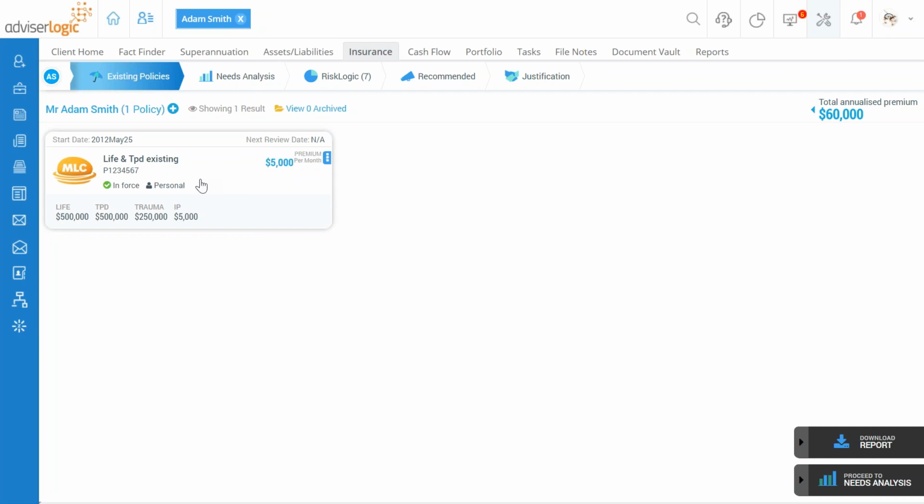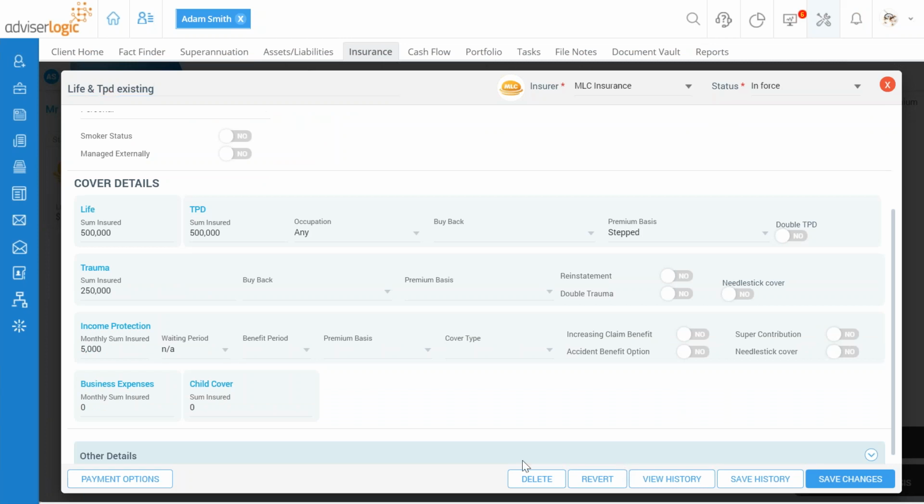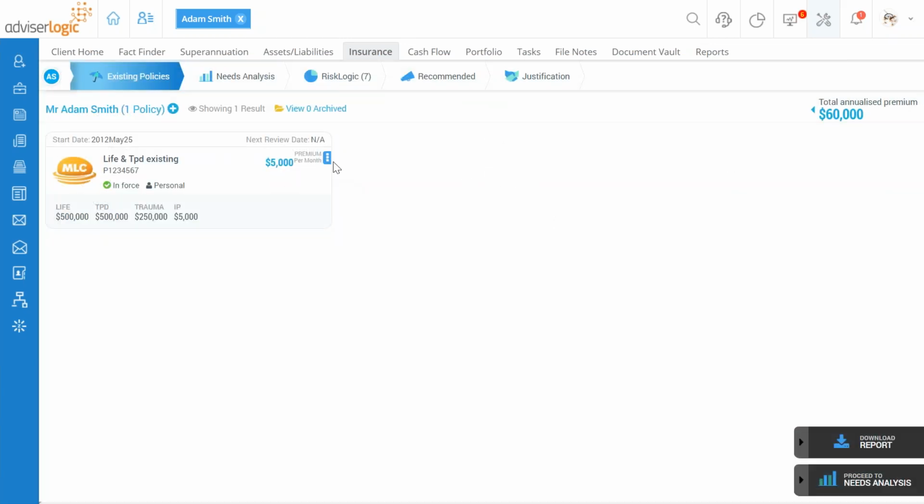I will point out here, if you accidentally put one in and you go, oops, that was a bit of a mistake, clicking back into it, you will get the option for deleting down the bottom of the page. So it's all about giving you those options to go and say that one's not meant to be in there.